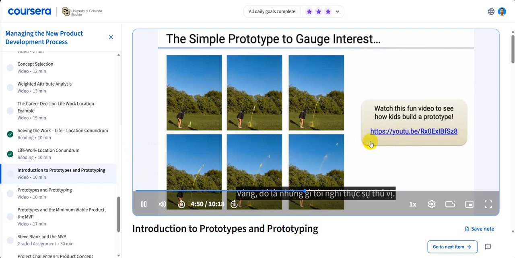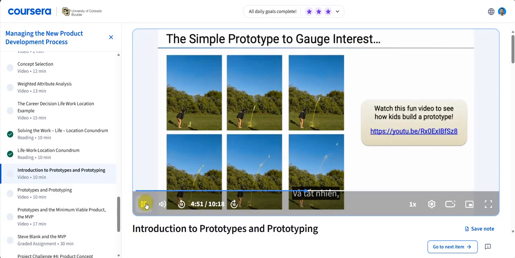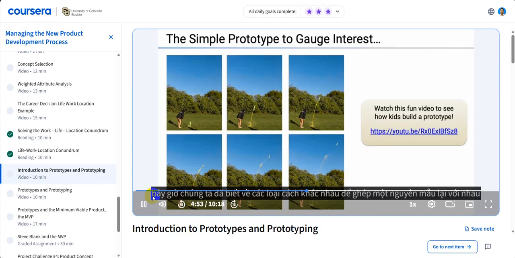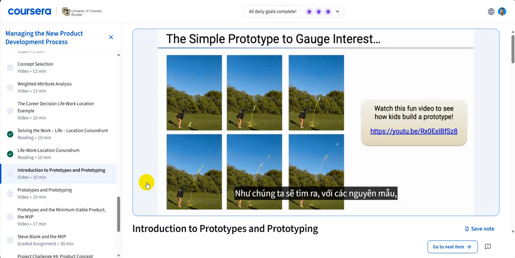Well, that's what I think is really fun. And of course, now that we know about the different kinds of ways of putting a prototype together that's really simple, we can go test this out without too much trouble. As we're going to find out, with prototypes, step 1 is to start out with something simple, and then step 2 is to add some complexity based on what you learn in step 1.